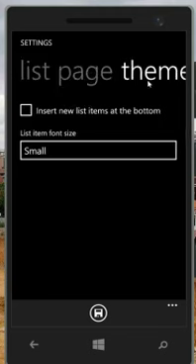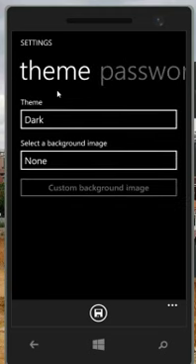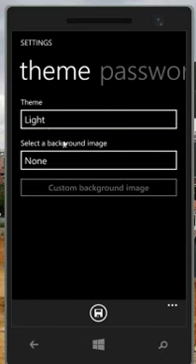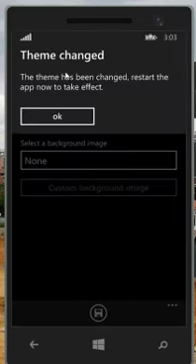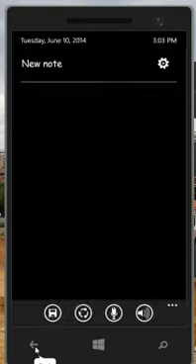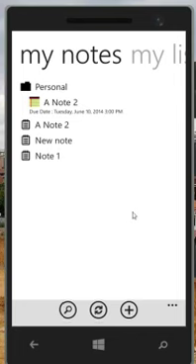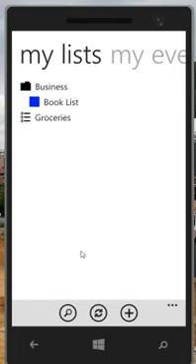Next is the theme page, and you can pick dark or light theme. If I switch to light theme and I save it here, it's actually going to tell me I have to restart the app. So let's do that. Let's go back, restart the app, and I now have the light theme, which some people tend to prefer.